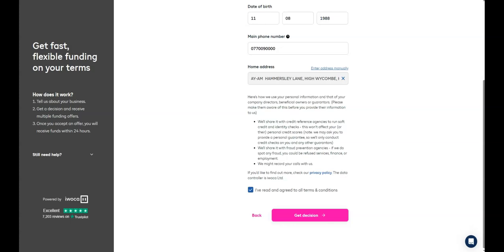We have to follow this process, and then we can quickly avail the loans within 24 hours of the application if everything goes fine. Thank you.